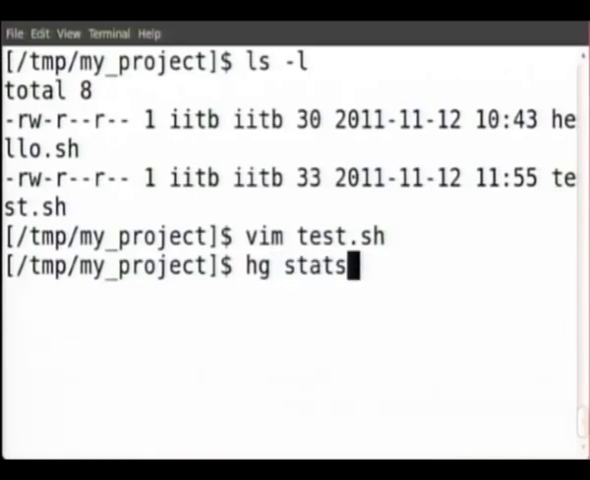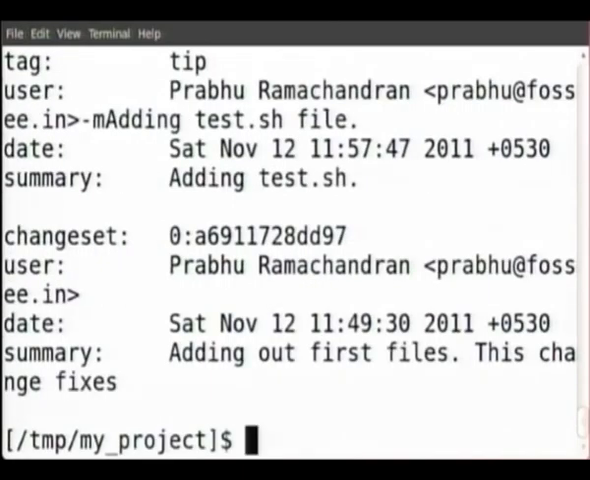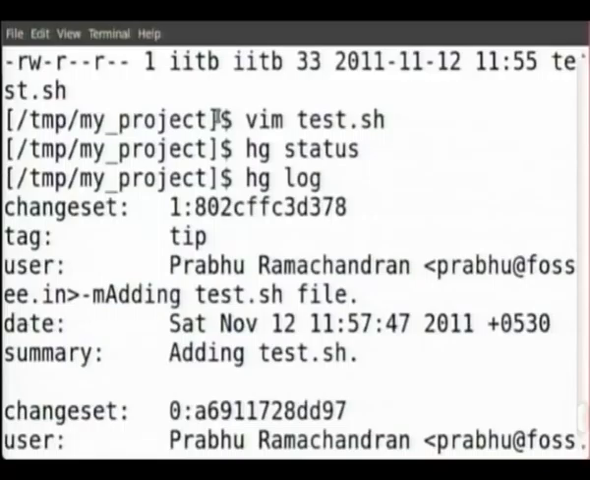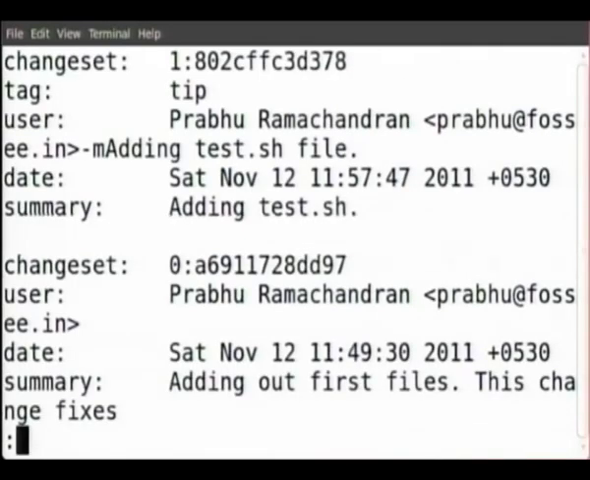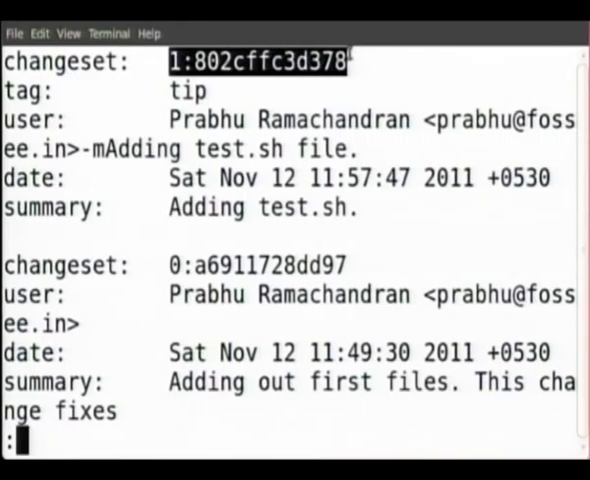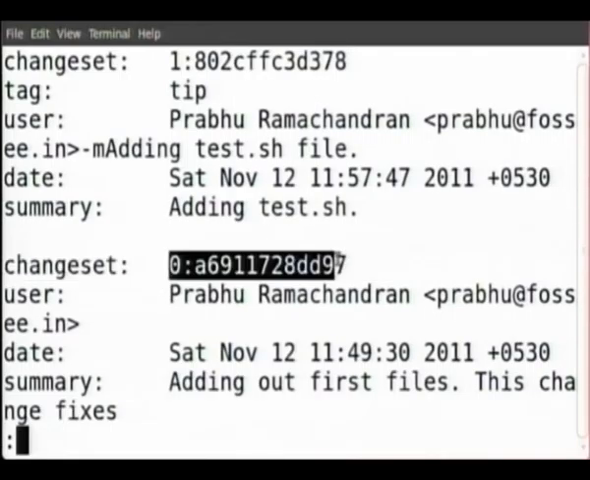Now if I do hedgy status, again it shows me nothing. Means all the files are tracked. Now if I look at hedgy log, it shows me two things: adding our first files and adding test.sh. Is this clear? So the first one is 1. This is the current latest version. This is the original version that we had.